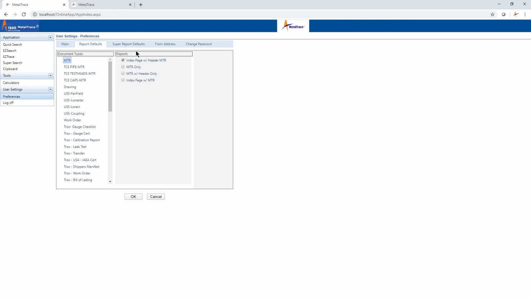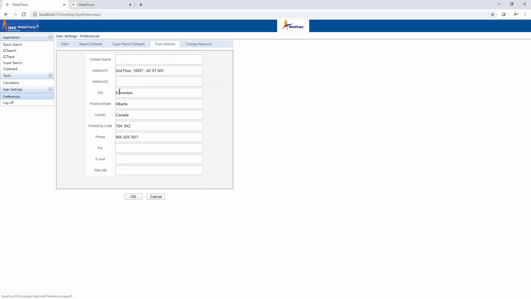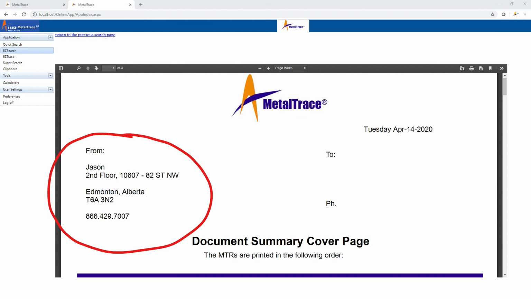The Super Reports tab next has the same settings, but it applies only to your Super Search. The next tab is the From address. This is where you can set the address information that is displayed in the upper left corner of the document cover page in that From section. You can see that on the cover page I have on the screen now.